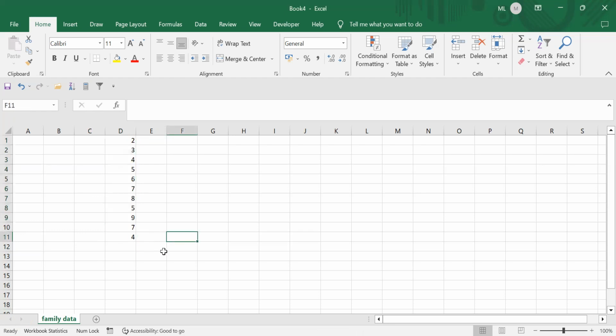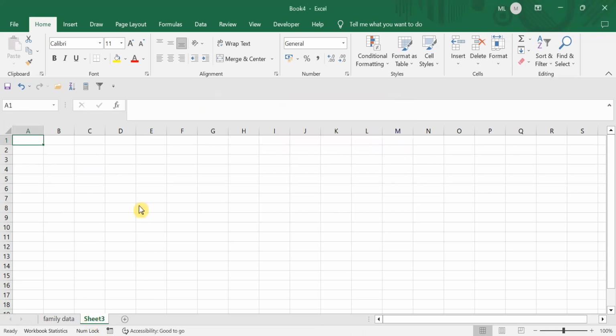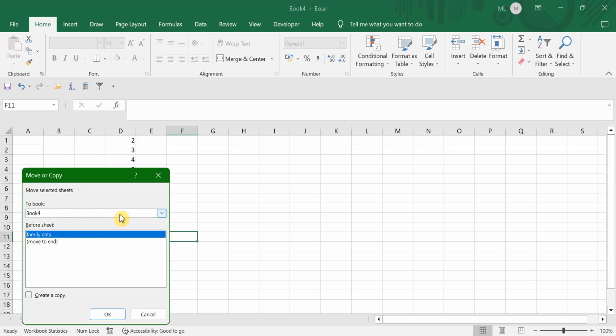So instead of creating a new sheet and entering all these things, what you can do is just right click on this sheet. Here you will have an option move or copy. Just tap on that. Then it will ask in which workbook do I need to place. Just select the same workbook. Why? Because I want this data to be placed in the same workbook but in a different worksheet.